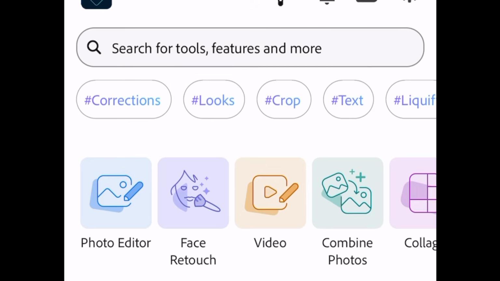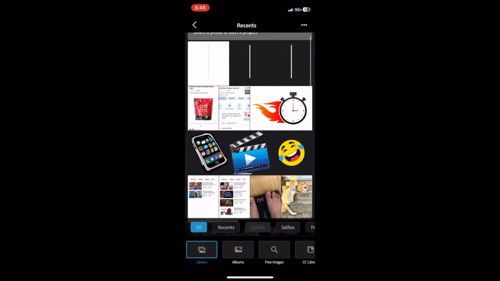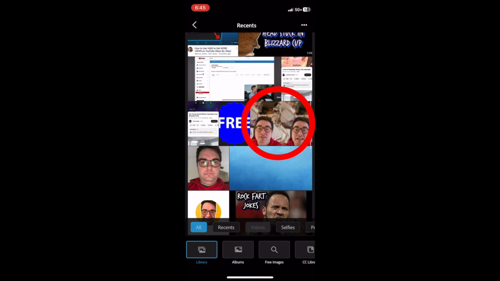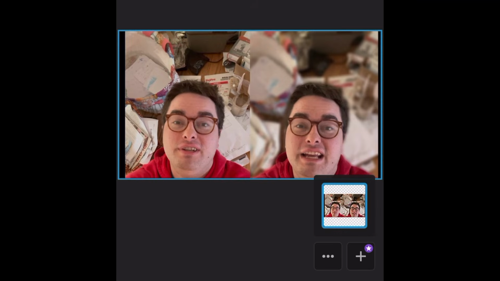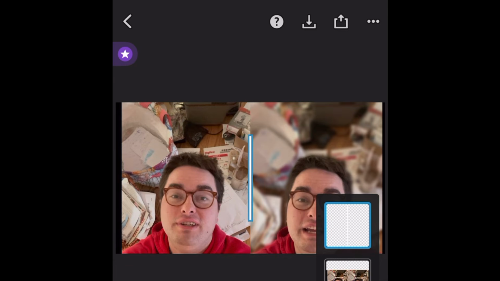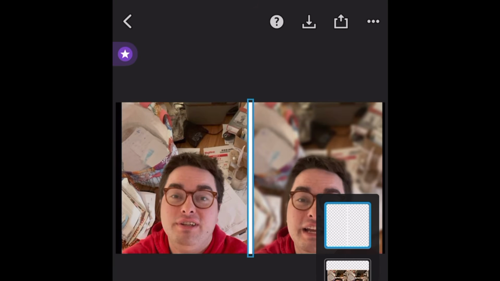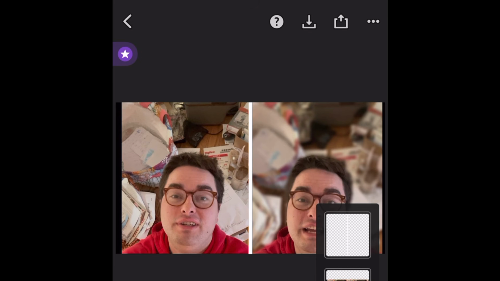Click Combine Photos and select the photo you want to have a line on it. Press the plus sign and select the line photo. Expand and adjust the line as wanted. Once the line is where you want it, click Save, and you're done.